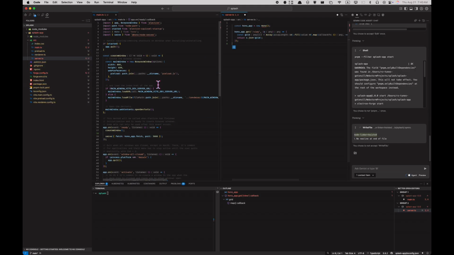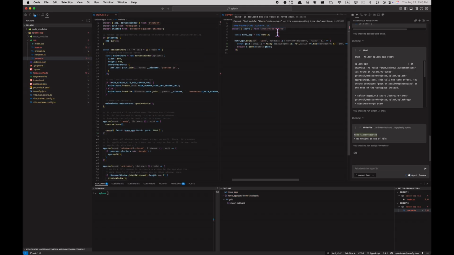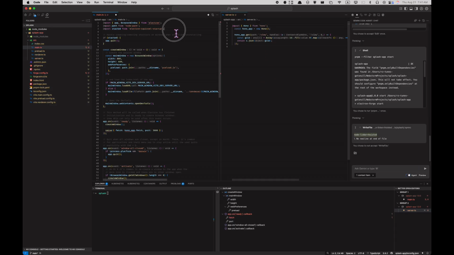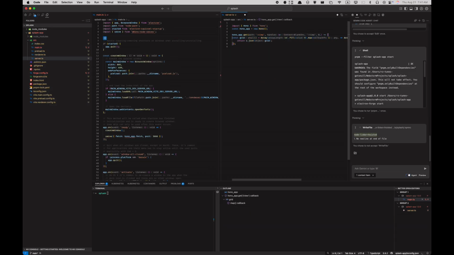Now we need to make our Electron app actually run this server. Let's open src/main.ts. We'll import our Hono app and tell it to start listening on a port, right after the Electron app window is created.